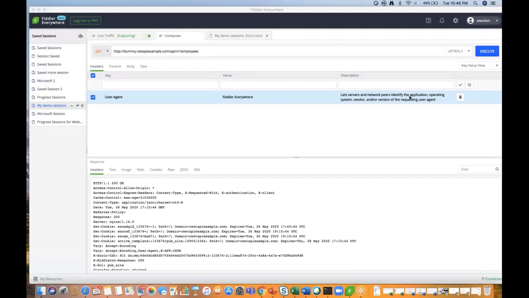What the Autoresponder really allows you to do, and I know it's quite a popular feature, is mock up your servers. It allows you to mock up your backend, and therefore you can make a lot of changes to your live site.